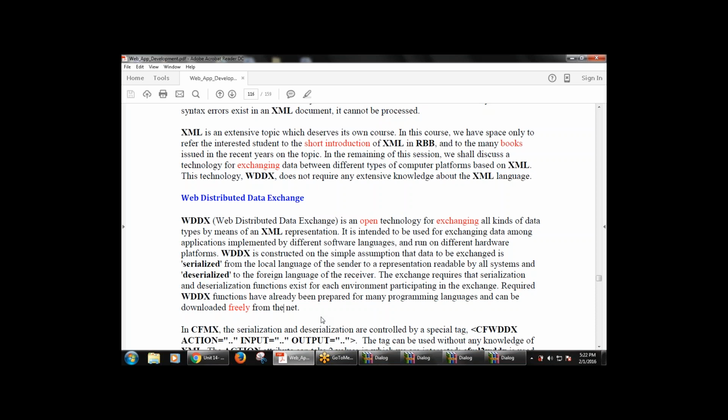And in CFMX, serialization and deserialization are controlled by a special tag, that is CFWDDX, with action equals to, input equals to, and output equals to. That means it is given as a CFWDDX tag, with the action, input, and output given over here.